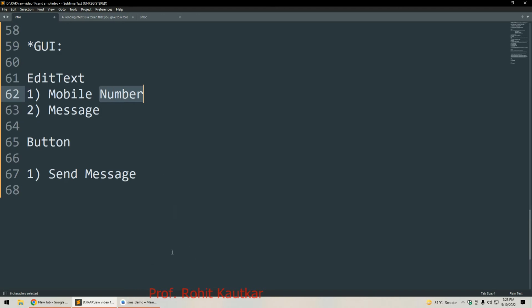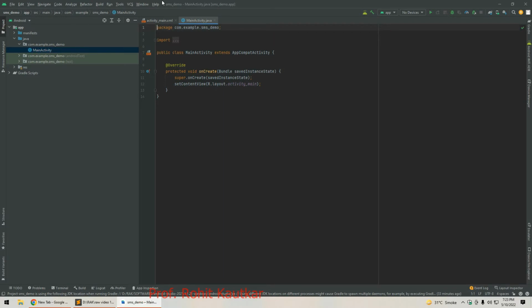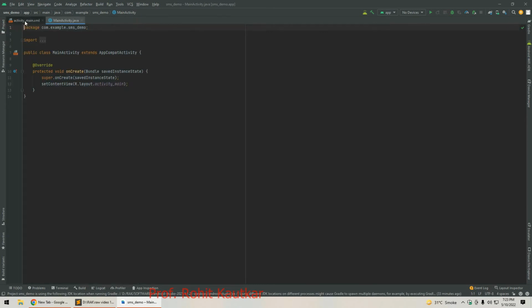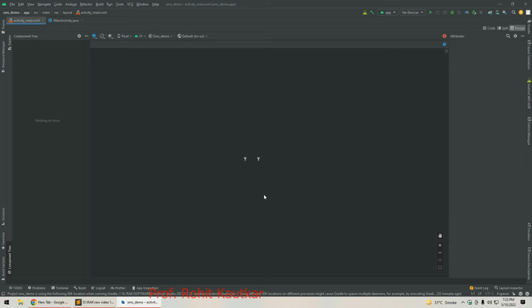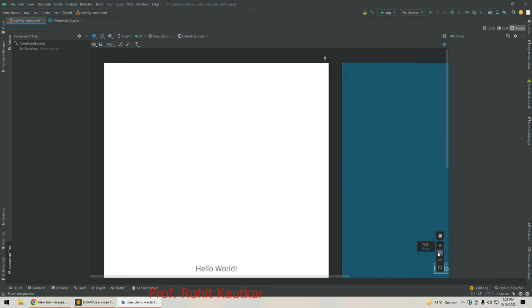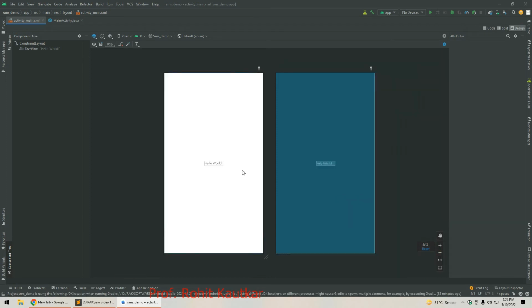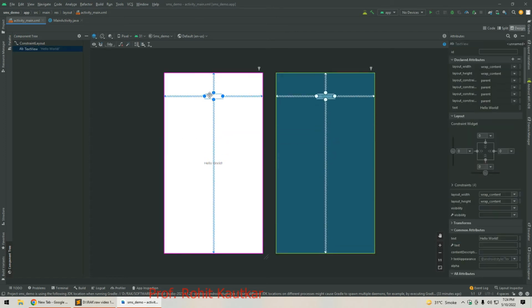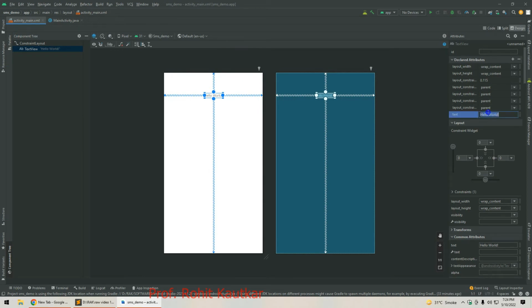Now friends, I will take you to Android Studio where I have created one project, SMS demo. Now we got these two files over here, activity main and MainActivity.java. First of all, in the design view, we will try to create the GUI. So I will take this hello world to the top of the screen and change its text to send SMS demo, and we are going to change its size.